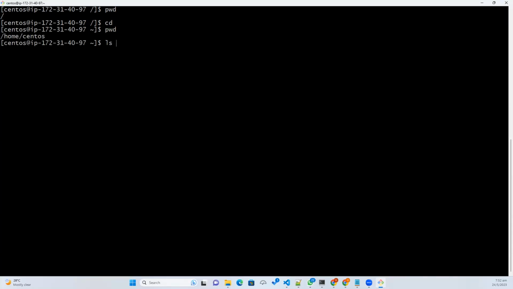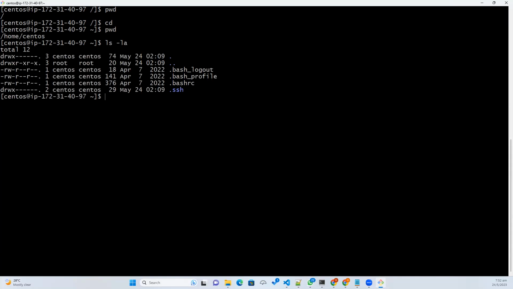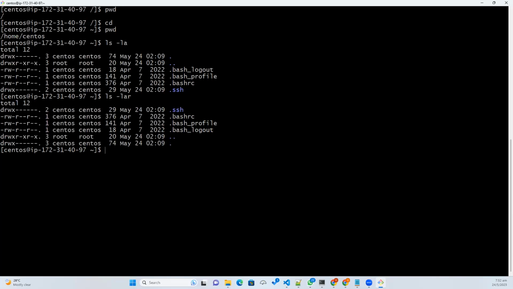And here, if you give ls -la, you are getting a lot of hidden directories. You can see .ssh and .bashrc. Here it has some different color. You can see here, this is d. It means it is a folder or directory. If it is a hyphen, this is not a folder, it is a file. Okay, that's how you should differentiate the folder and file in Linux. Now you give ls -lar. Okay, it is giving you in reverse format.